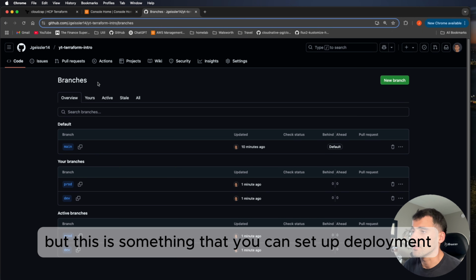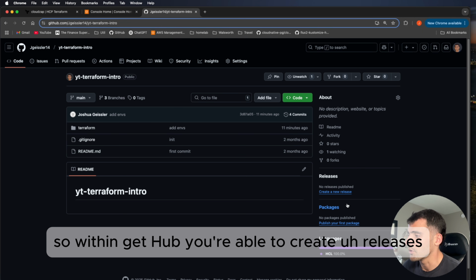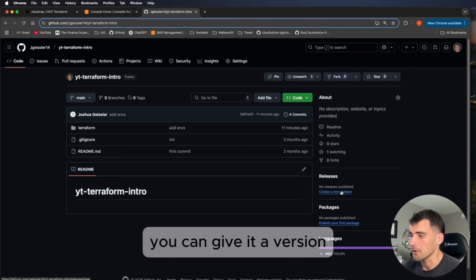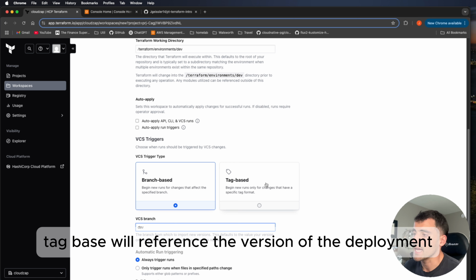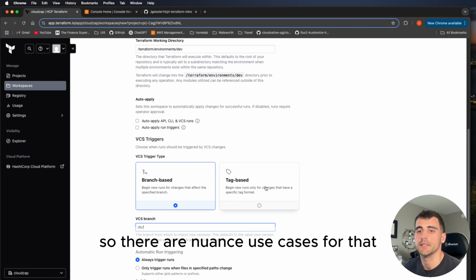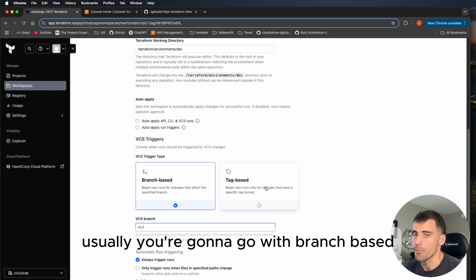This tag based, I'm not going to do it in this video, but this is something that you could set up deployments. So within GitHub, you're able to create releases. And when you publish a release, you can give it a version. So I could say this is version 1.0. And then my tag base will reference the version of the deployment. So there are nuanced use cases for that. Usually you're going to go with branch based.